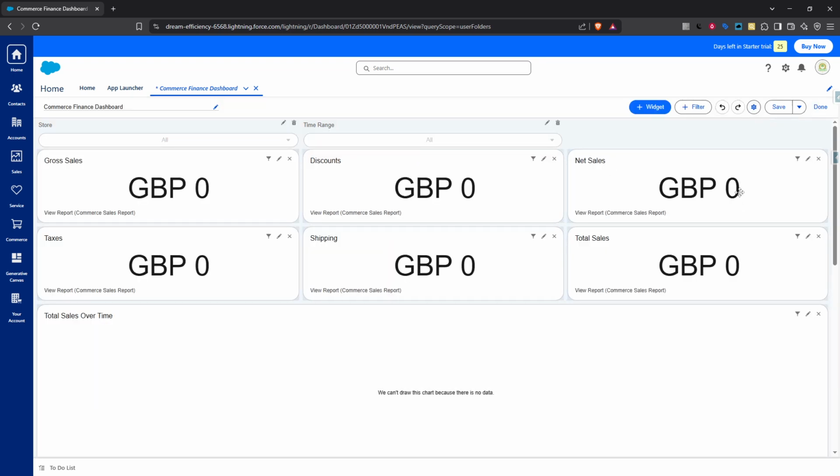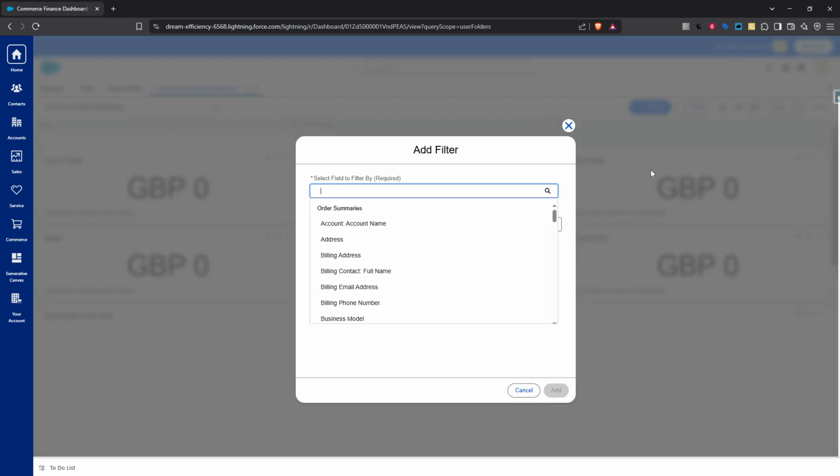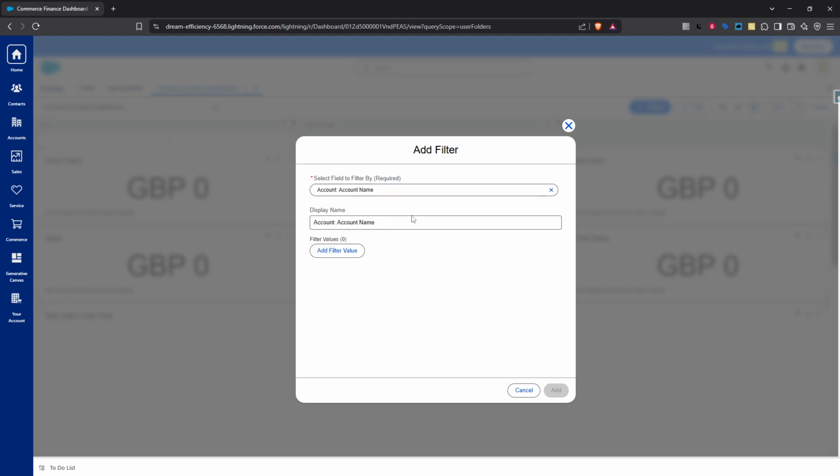Once you're in the dashboard builder, head over to the top right section. You should see an option labeled plus filter. Clicking it will kick off the process of adding your filter. Now, the first step in defining your filter is selecting the field you want to filter by. This field should be consistent across all source reports used in your dashboard components. Common choices include fields like opportunity stage, owner, or region. Make sure you select a field that aligns with the insights you want to draw from this dashboard.